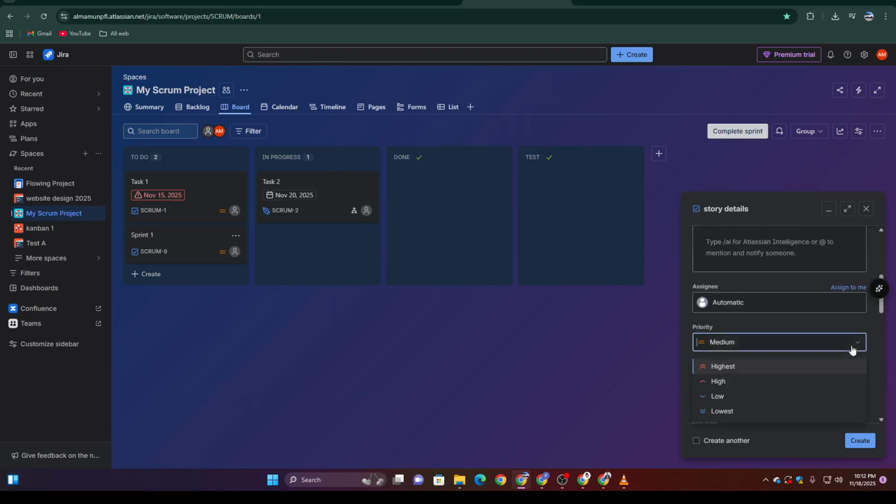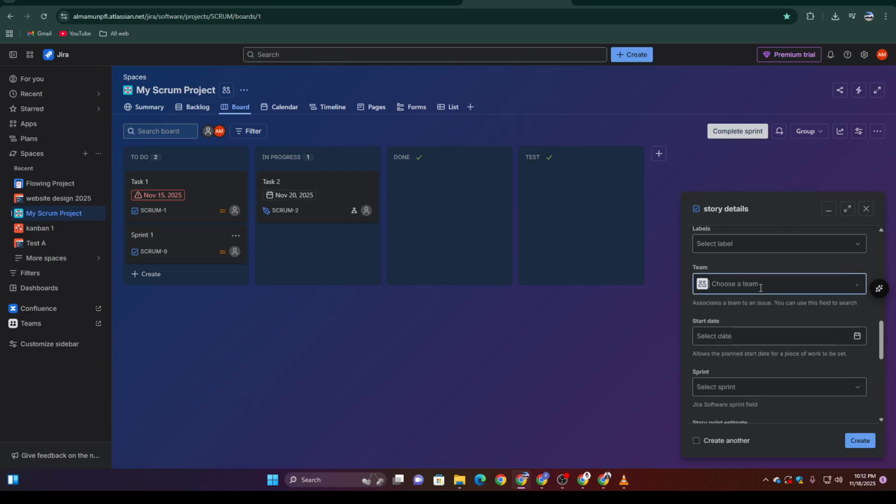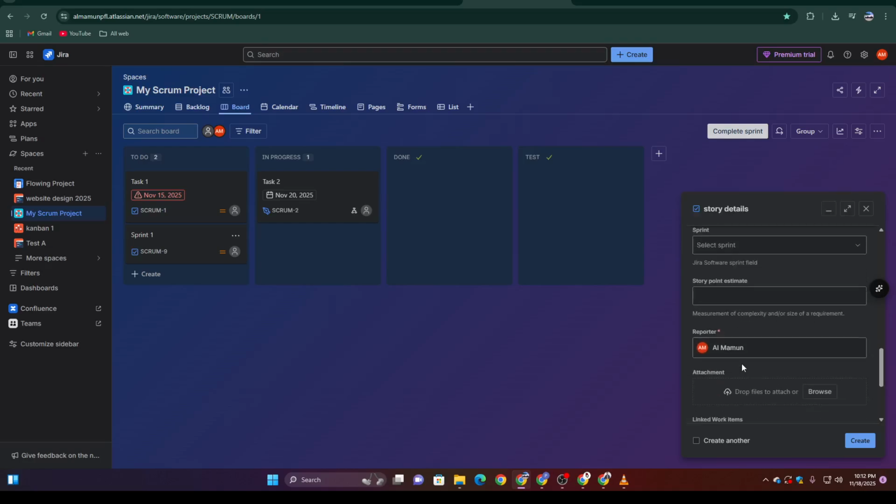When everything looks good, take a moment to review all the details. A quick check now can save you from errors and rework later. And when you're confident everything is correct, hit create and your Jira story is officially ready to go.